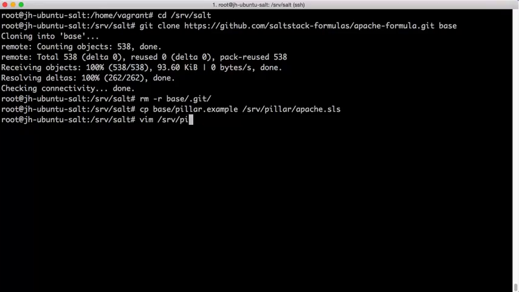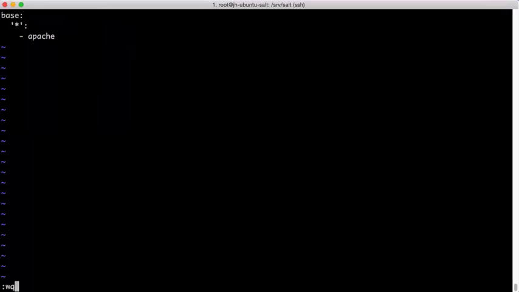Now that we've got the example pillar in place, we're going to go ahead and edit the pillar top file so that all of the systems that we're going to hit with SaltSSH will also apply the Apache pillar. We do that by defining base, the environment, followed by the target of all of the remote systems, and then we list all of those pillar SLS modules that are going to be realized via the configuration management system and via SaltSSH.